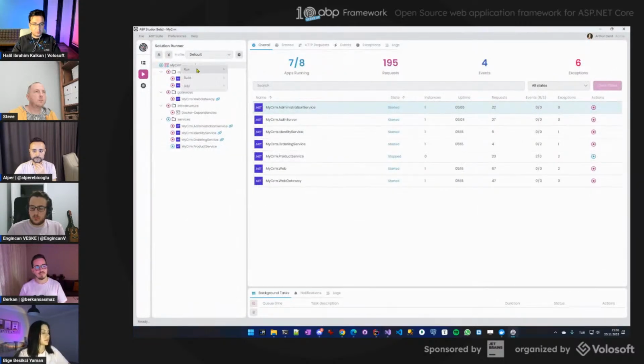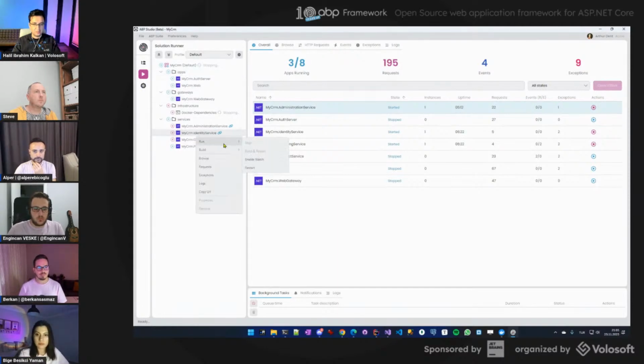Okay, now I can stop all the services here. We can even enable watch for a service. So without stopping it, I can make any change, save the change, and it automatically watches, rebuilds and reruns.